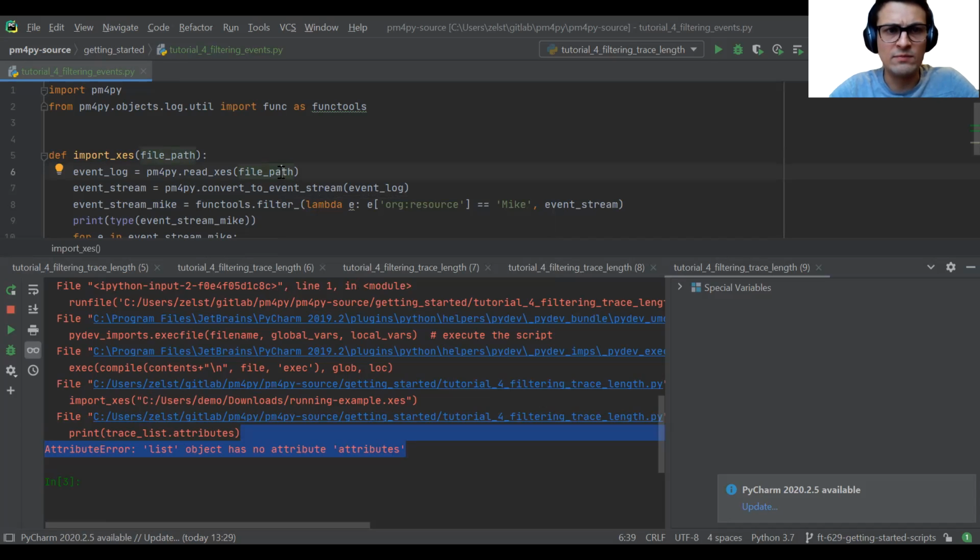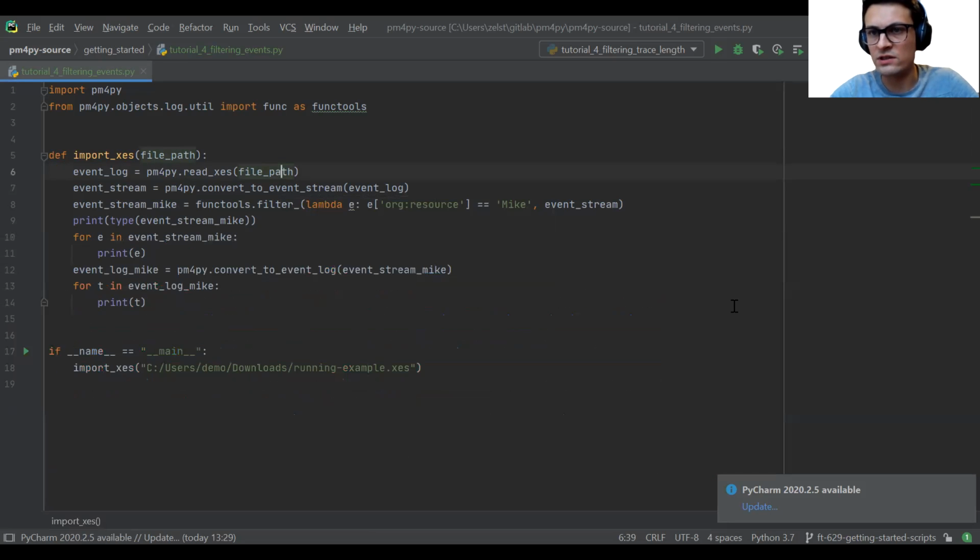So let me now go through this second script that I have here, again using the same event data that I've also shown you in the previous tutorials. If I read the event log using the reaccess, then I can convert it to an event stream by just applying this pm4py.convert to event stream function here. Again, I'm just importing the pm4py framework and the func tools like in the previous script.